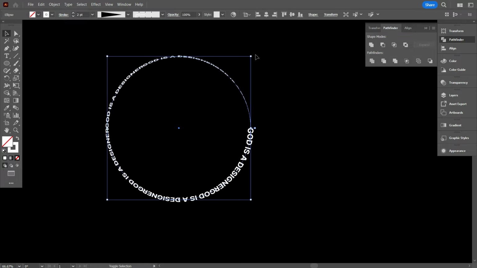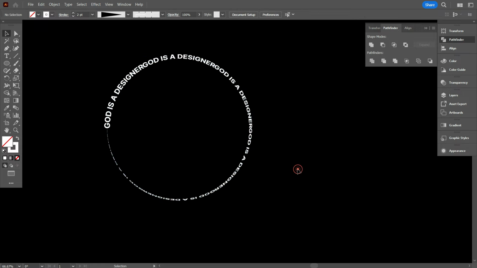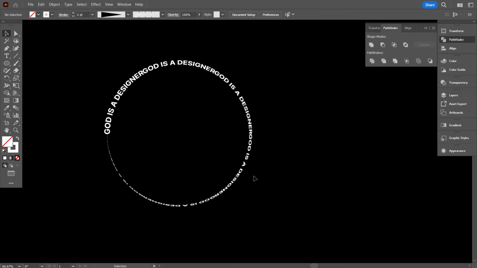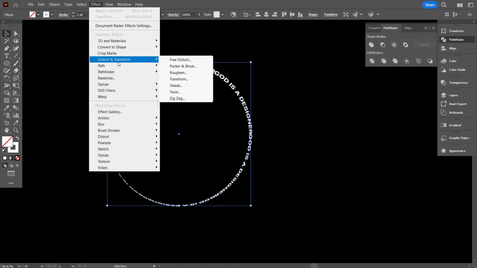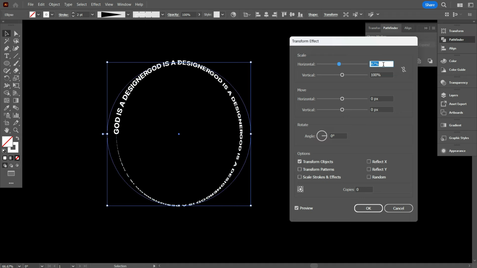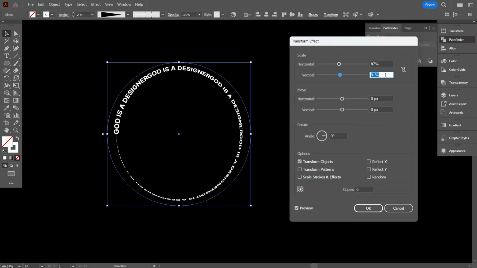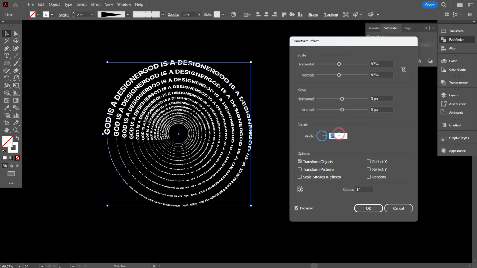Now select the design, and rotate it like that. Again select the design. Go to Effect, select Distort and Transform, select Transform. From Scale, make both 87. Take 14 copies. And then make the angle 10 degrees.